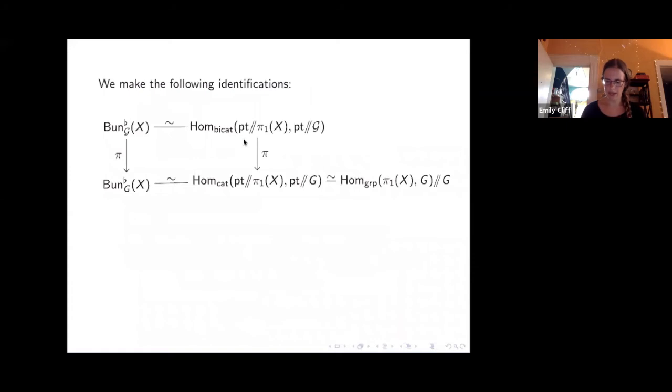And we can identify that bicategory, in the case that X is a K(π,1), with the bicategory of flat principal 𝒢-bundles. And this identification is clearly compatible with the classical identification of a flat G-bundle with its holonomy. And we also recall that this category here has a nice presentation as an action groupoid. So we look at group homomorphisms from π1(X) to G, and that has an action of G by conjugation. And so giving it this presentation means that we can understand the morphisms very well.